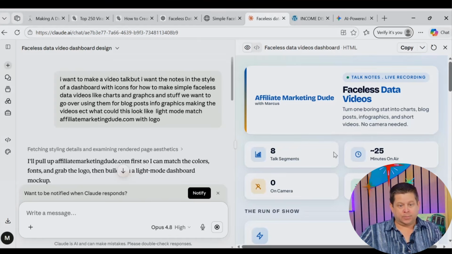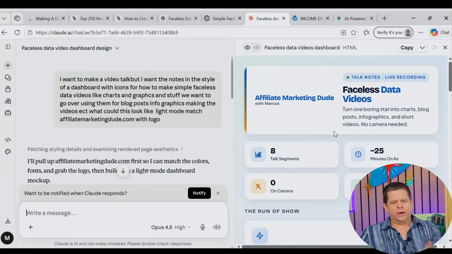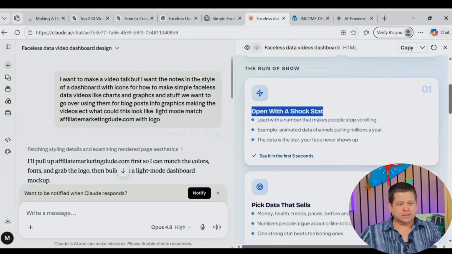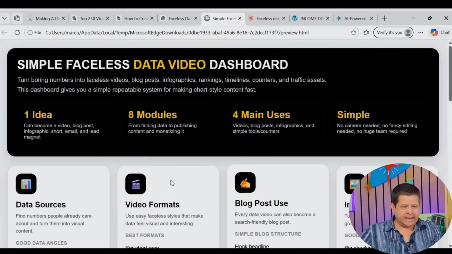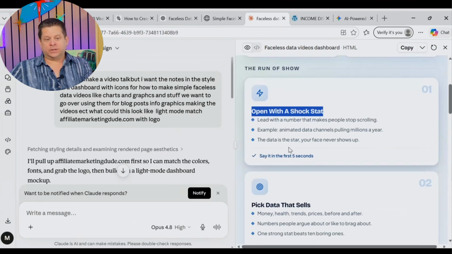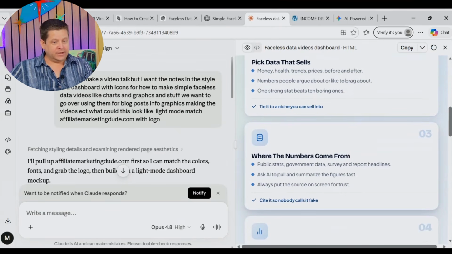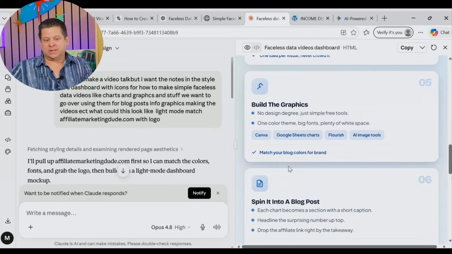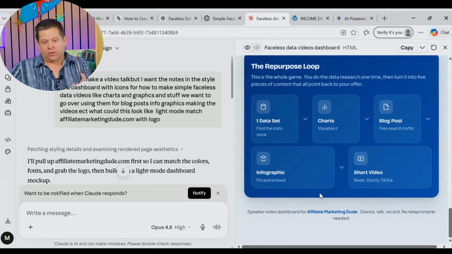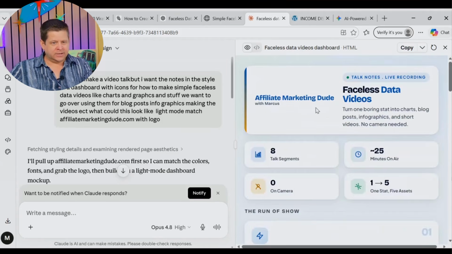Like, is this one going to go through and be like, hey, run this through this secret method? Okay, that would be cool, because what you're going to notice is that one of these things might be the game changer. Like this one, open with a shock stat. Okay, ChatGPT doesn't actually say that. That's just data sources, so it's a little boring and flat. Where this one is like open with a shock stat, pick data that sells, where the numbers come from, visual menu. I actually like this a lot better. This is way better and more important to how I teach. Did it actually get the affiliate logo? It did not. So now I can just go through.